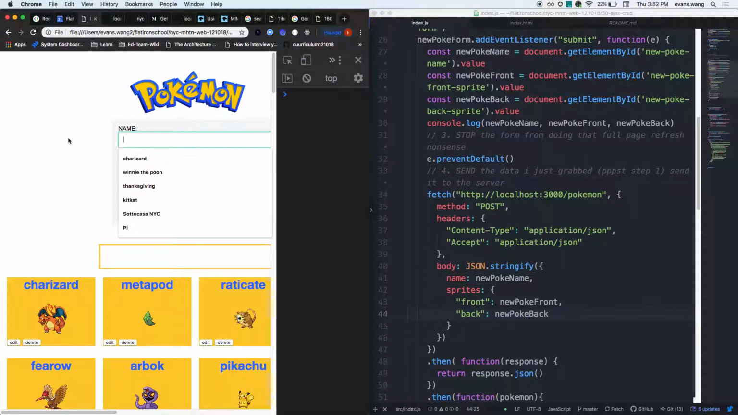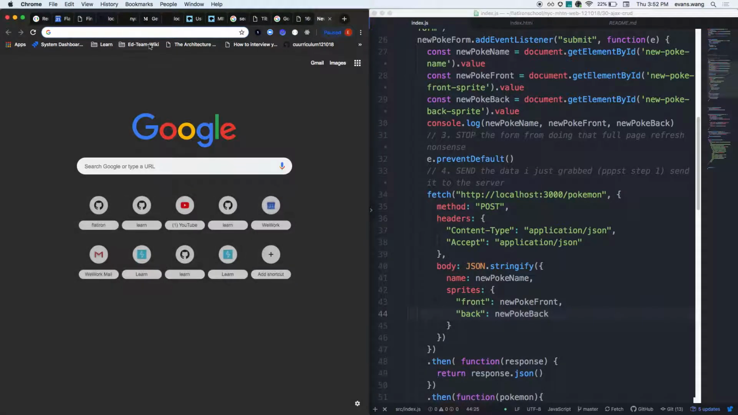So, cool. What is the name for this? What kind of Pokemon do you want to make? Great. And what do I look like? What is my front image?